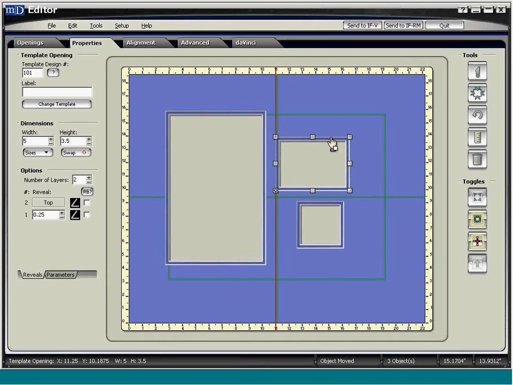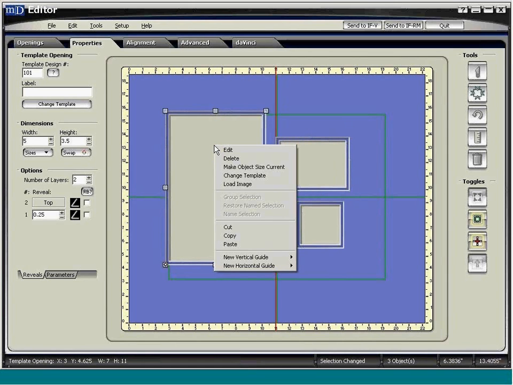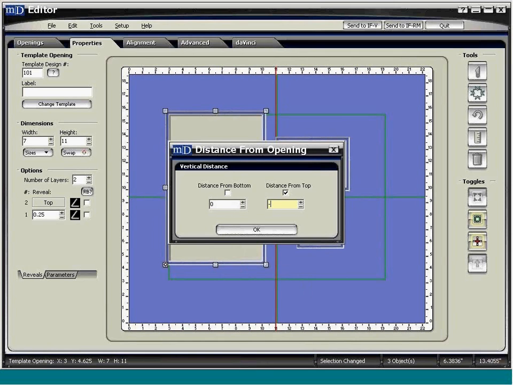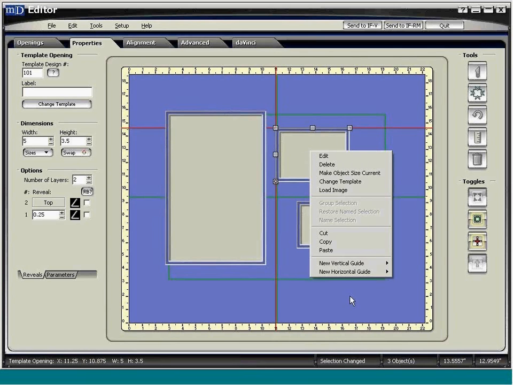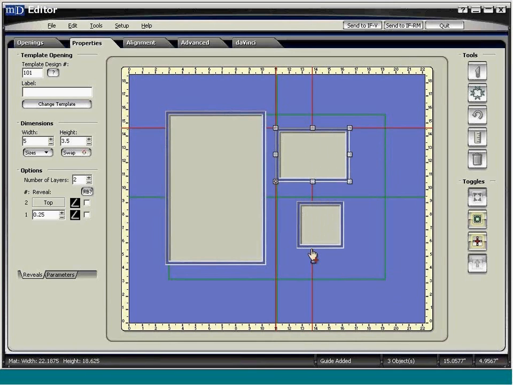Now I want the top of this opening on the right 1 1/4 inches down from the top of the opening on the left. Right-click again on the opening on the left, this time New Horizontal Guide, Other, distance from the top, -1.25. Click OK, the guide appears, and all I have to do is snap the opening on the right into place. Now I want to center the small opening on the right underneath the large opening on the right. Right-click on the top opening on the right, New Vertical Guide, Middle, boom, there it is. Snap the small opening into place.